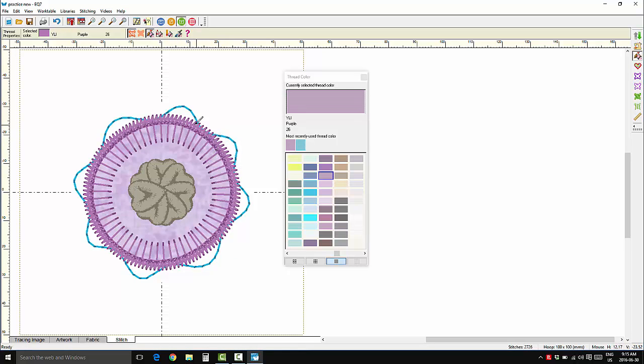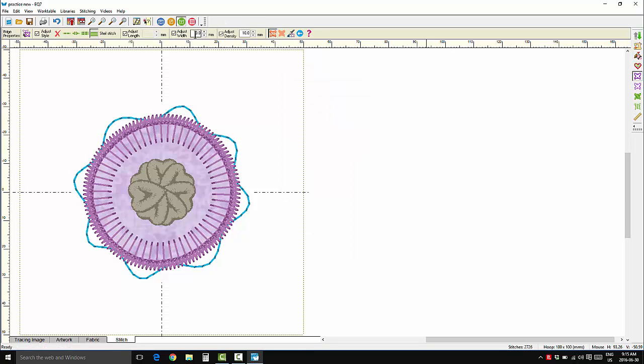Actually, it still looks a bit too narrow, so I'm going to go back to my set edge stitch and I'm going to make it 4 millimeters. That's a little bit better. The underlay stitch, make sure that's not on there. Okay, so that's 4 millimeter on my set edge stitch. I just made it a little bit wider because I wanted to make sure that it covered the E-stitch that I did in the center.